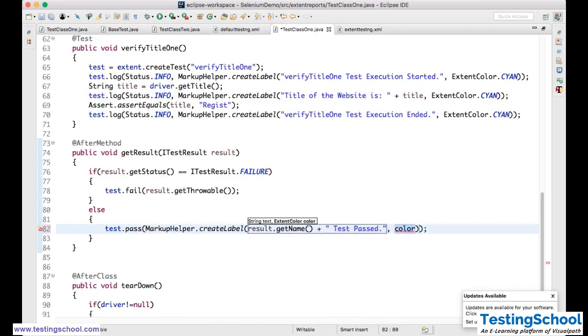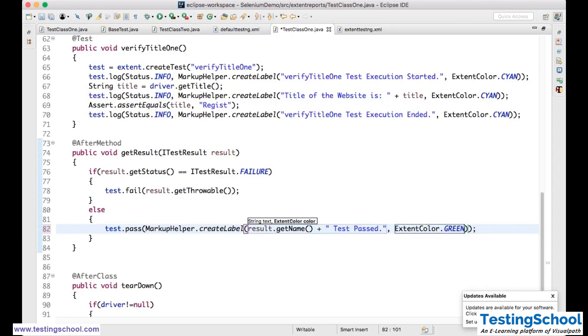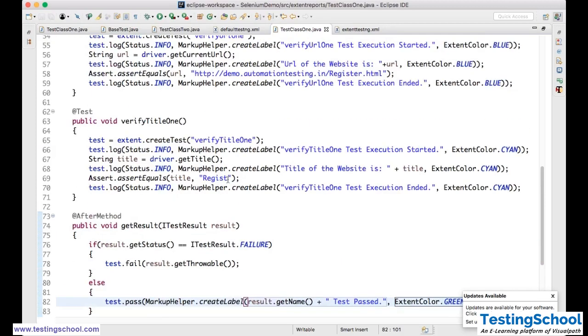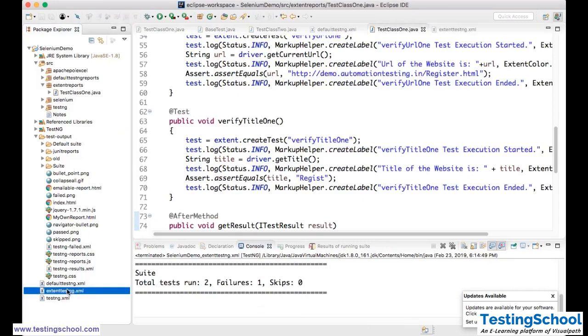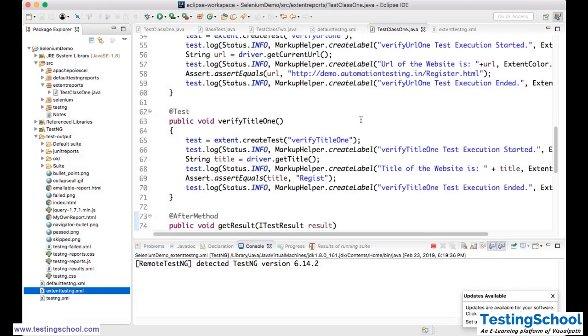I'll give green color for this. It's pass, right? ExtentColor dot green. Okay. This way you can decorate. Now we'll try to execute and see how it looks in a report.